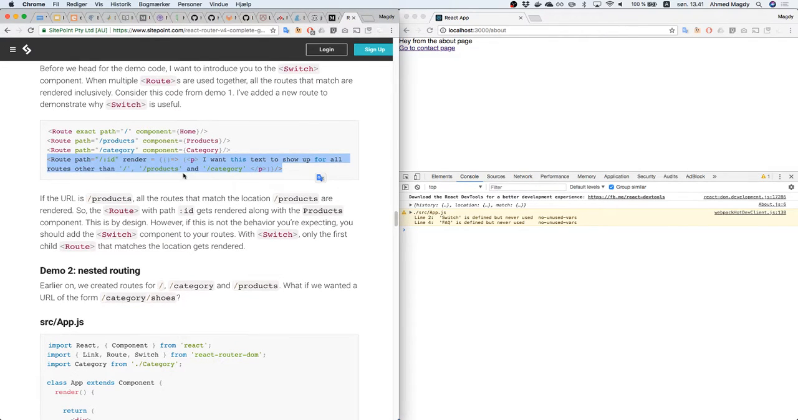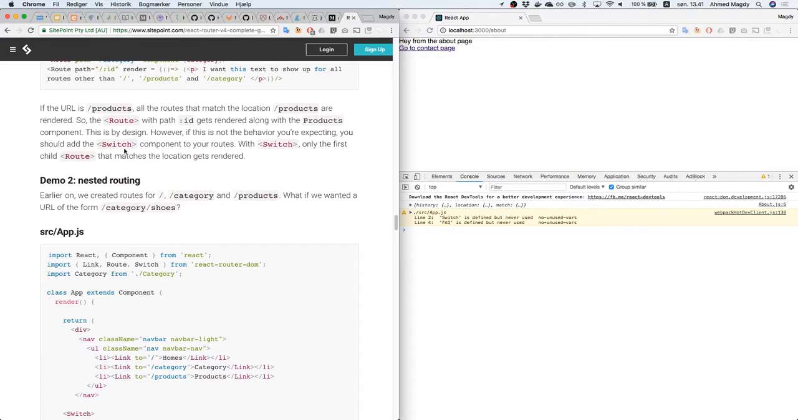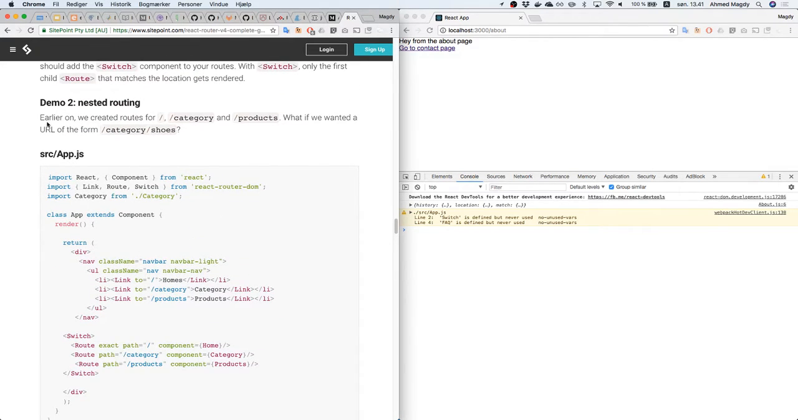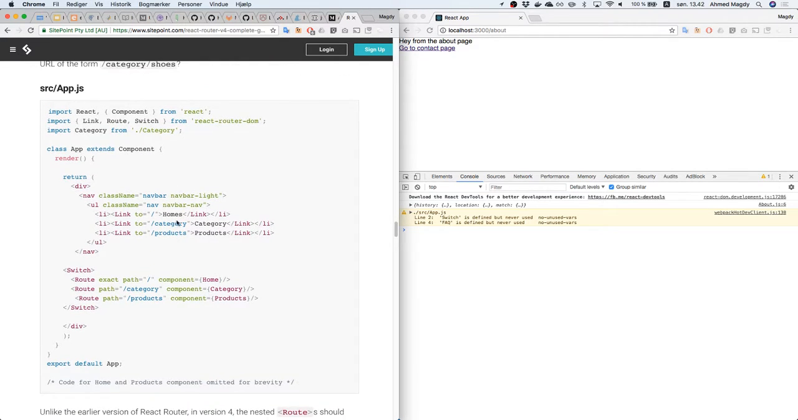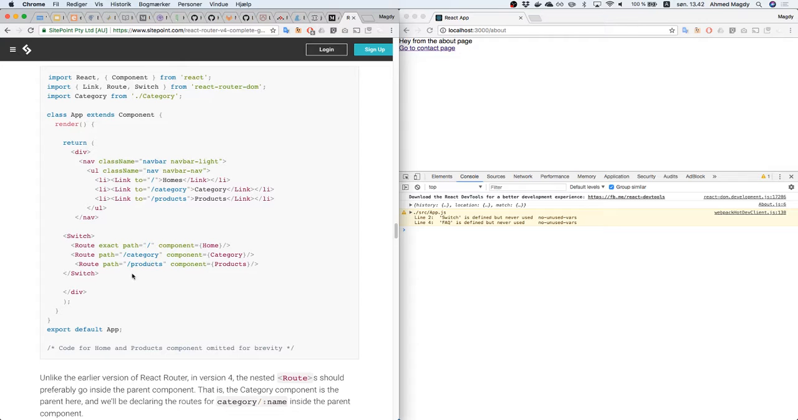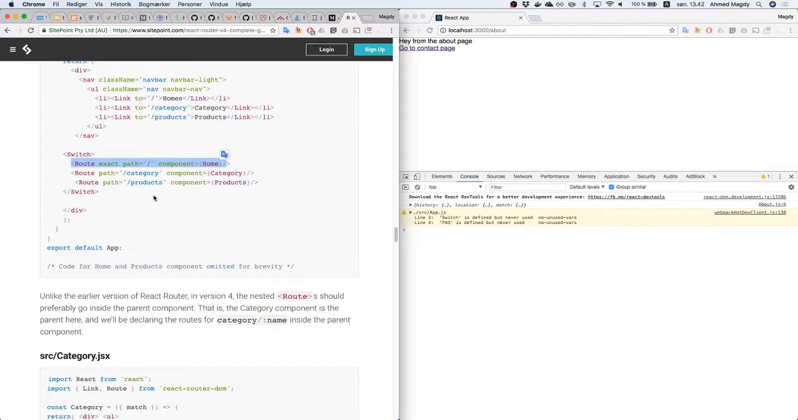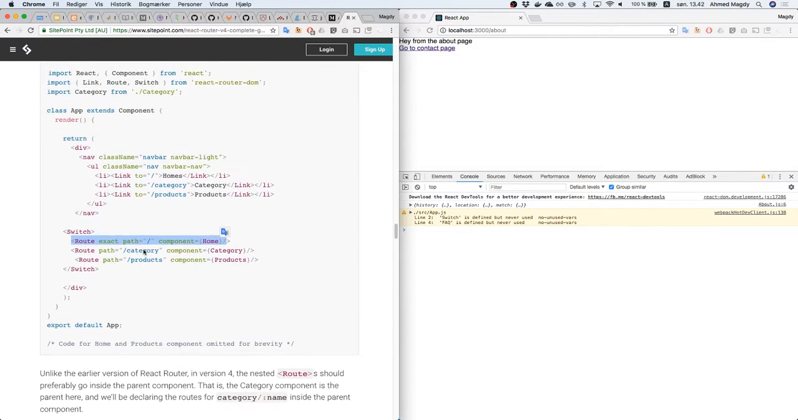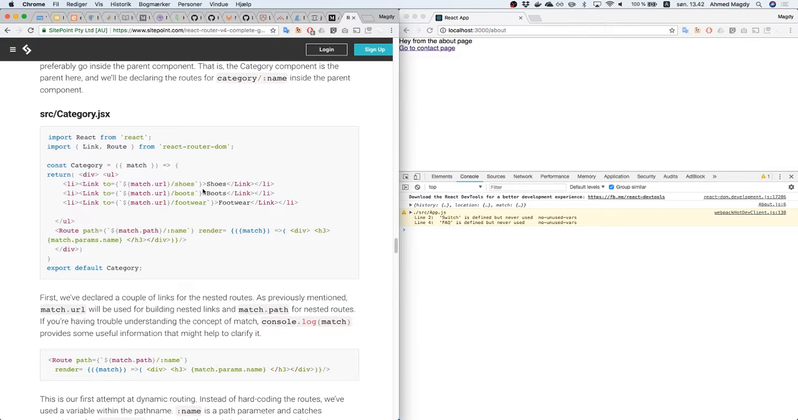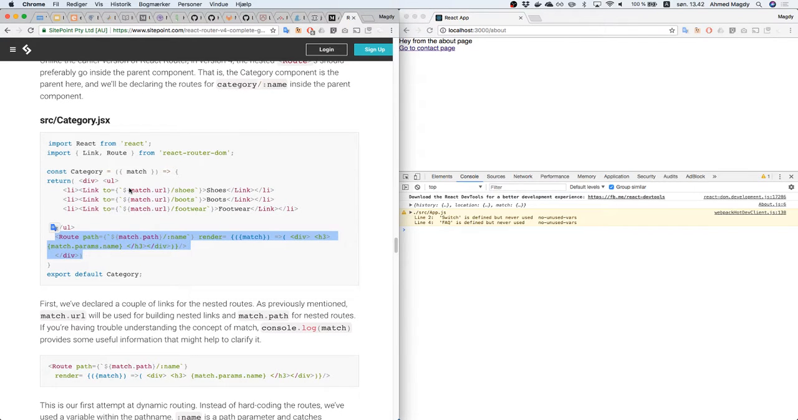We're going to look at how to send the properties in a little bit. In nested routing, earlier we created routes for slash category products, and we want something to be slash category choose or slash about FAQ. So we have these, then we're going to go to the route. This is a normal home page, and then in category we have the shoe, and then we have the route, which will render this. So this is basically what we did.